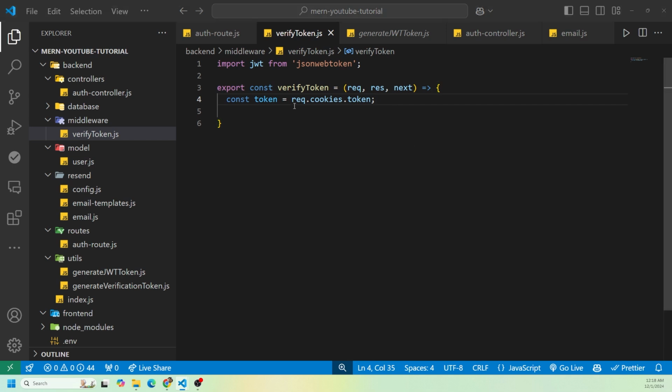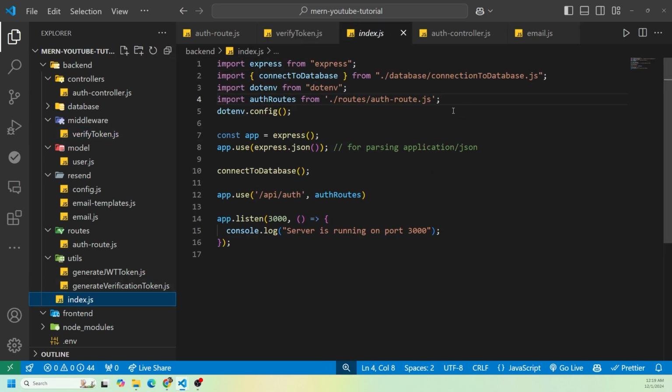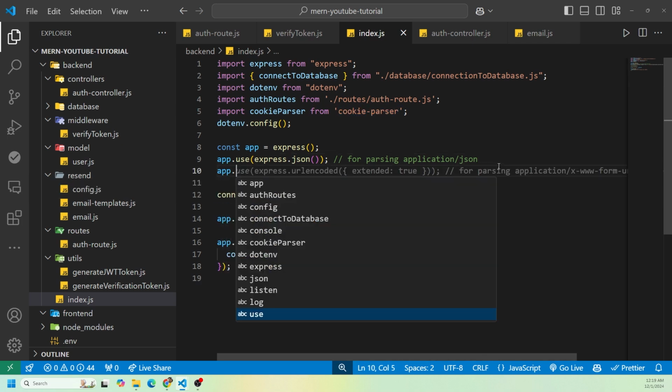And to get anything from the cookies, we have to add a middleware to our index.js file. And to do this, we are going to import. So let's just do an import. We're going to call it cookieParser. And this is coming from the cookie-parser package. So this allows us to read data inside of cookies. That's what it's pretty much doing. So we're going to do app.use.